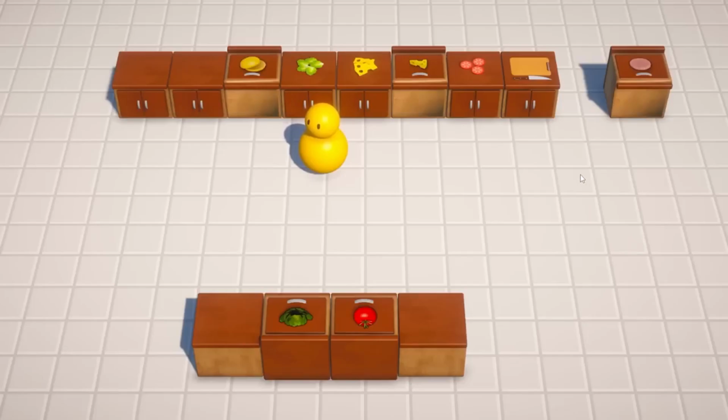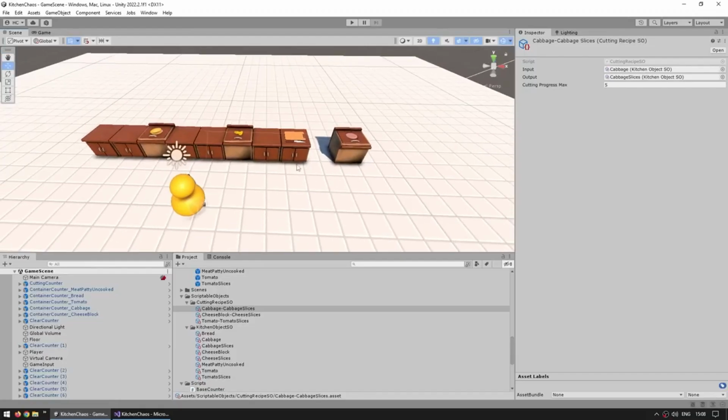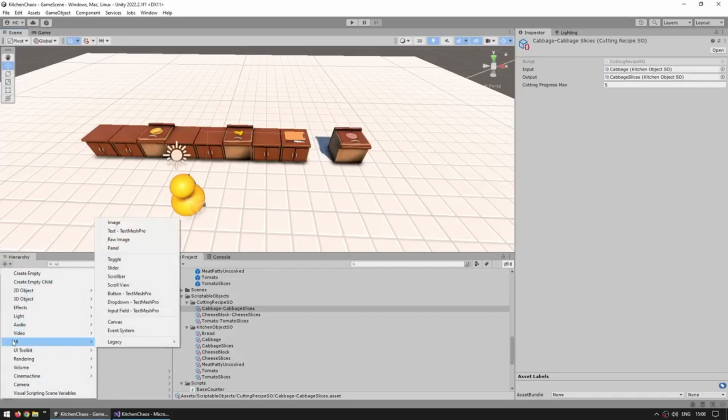These are world canvases. So before we make the world canvas on the cutting counter, let's actually set something up over here on the scene itself. Let's first create a regular canvas. We're only going to use this in a couple of lectures, but let's first do that one just for now. So let's go on the plus button, go into UI, and let's create a brand new canvas.